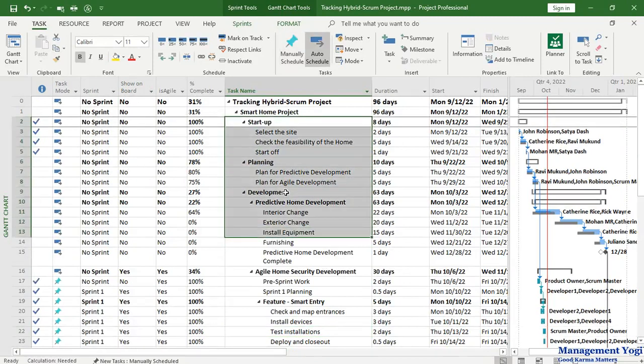The reason is simple. If you associate all these work items with show on board enabled, then all these work items will be visible in the board views. And for you, tracking will be very difficult and confusing as well.